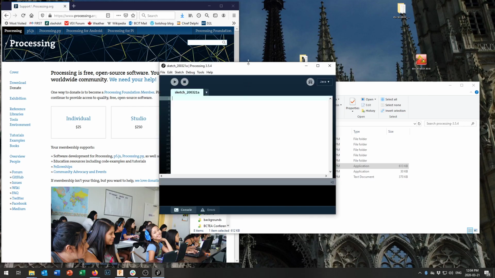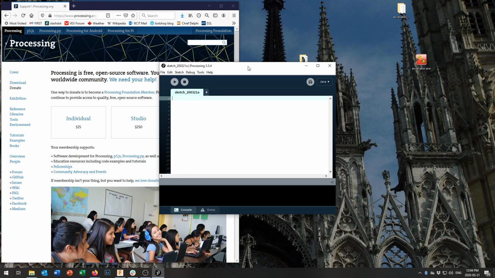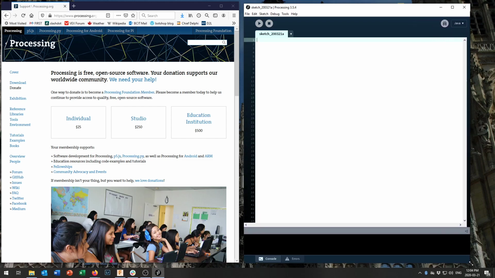Okay, so the processing window pops up right here. I'm just going to close this window from the background. I don't need it anymore. And that's going to let me take the processing window and make it go a little bit bigger on here.